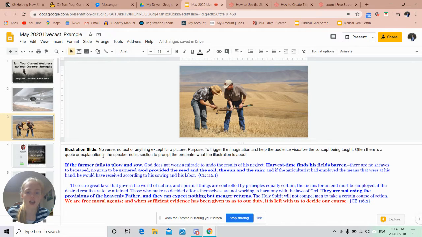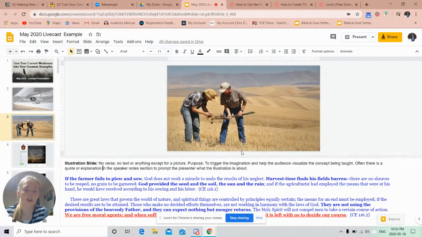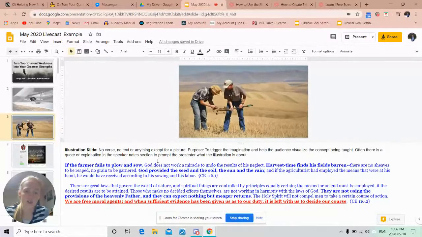There's no text, nothing, and the purpose is to trigger the imagination to help the audience visualize the concept that's being taught. So a lot of us are visual learners. I know I am, and when I see a picture, what is being said really takes a hold of my mind, and it makes a bigger impression on what is trying to be said. So we like to use a lot of illustration slides while we're making these slides.